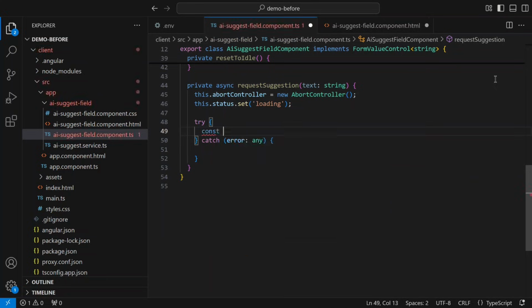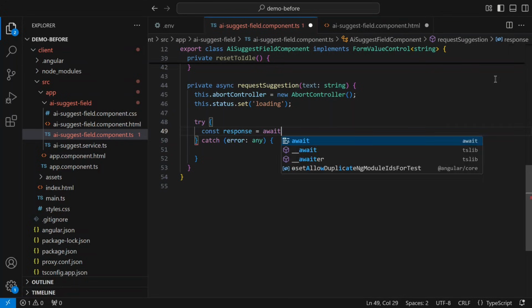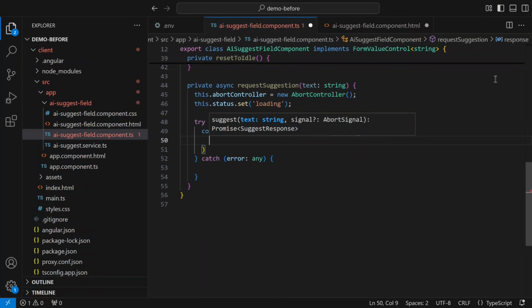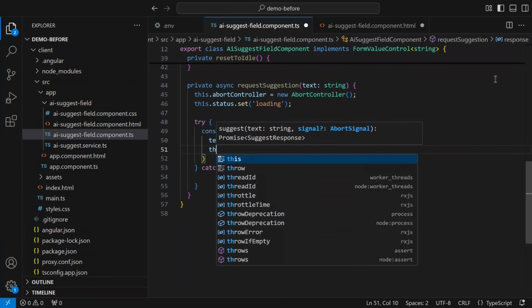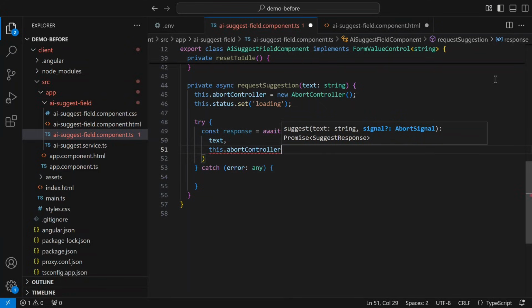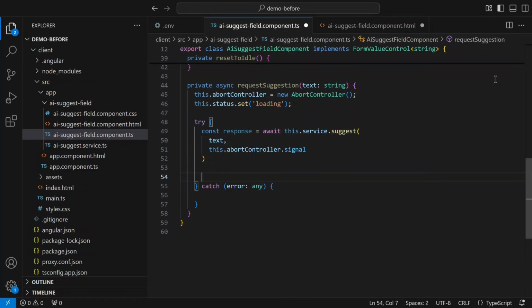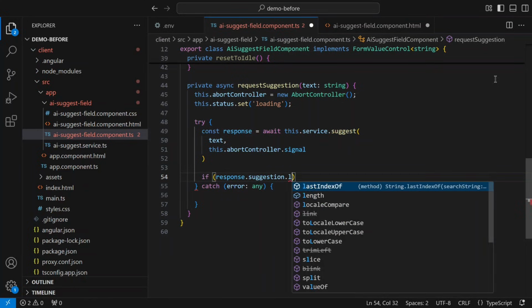We'll first use our AI service to create a response variable. We'll pass this the value of our text area. And then we'll pass the abort controller signal. This will allow us to cancel the HTTP request if needed. Next, we'll check to see if we have an actual suggestion.